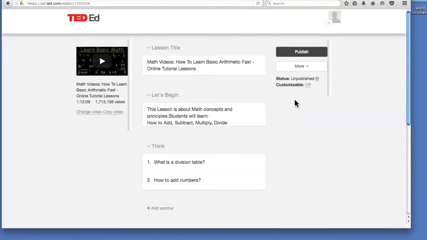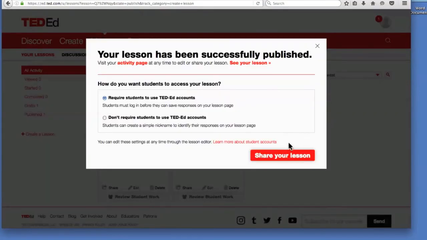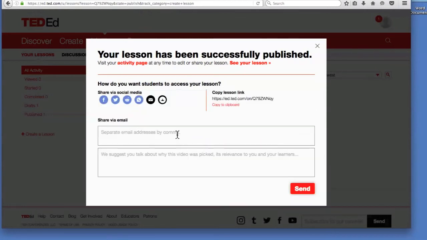Okay, so once we're done, we have to click publish. Your lesson has been published. Students require TedEd accounts or don't require TedEd accounts. So don't require. Share your lesson. Share via email. And we can talk about our subject, or we can just copy our lesson link right here. So copy clipboard. Send.